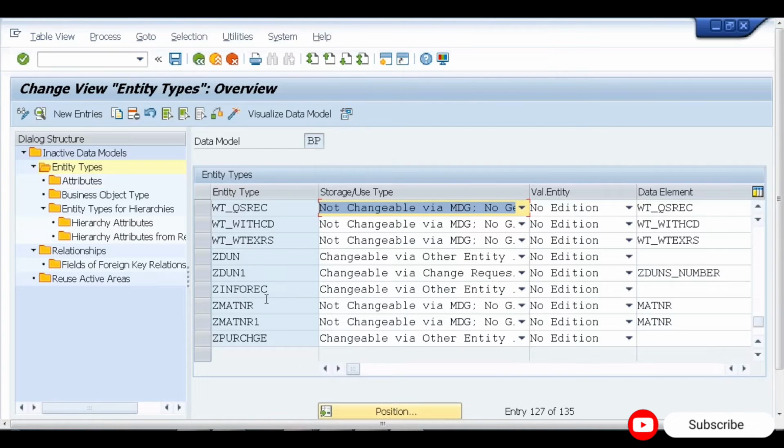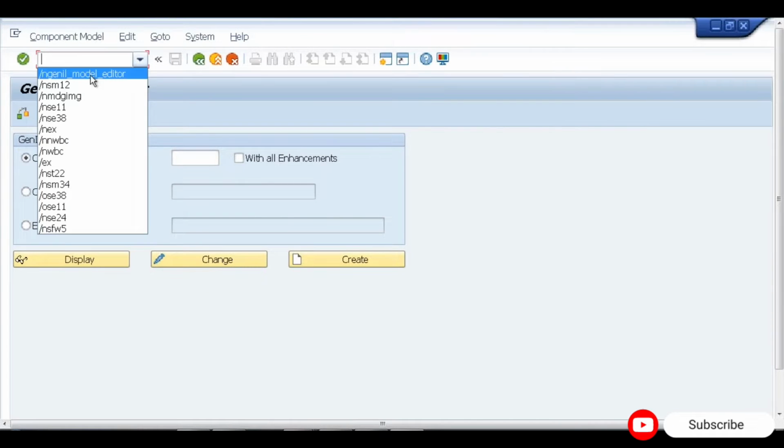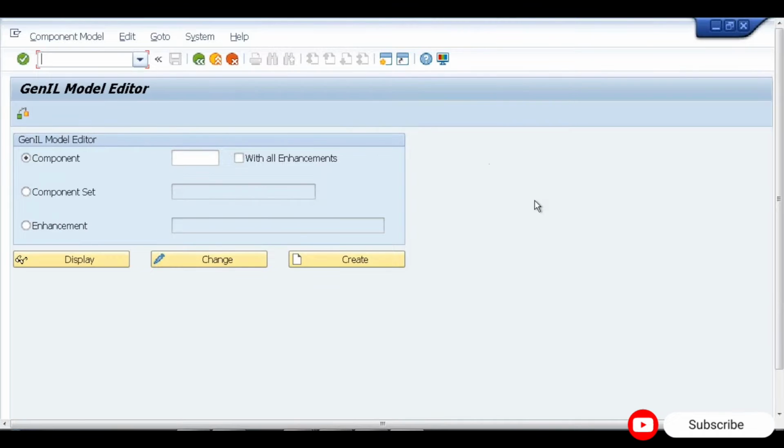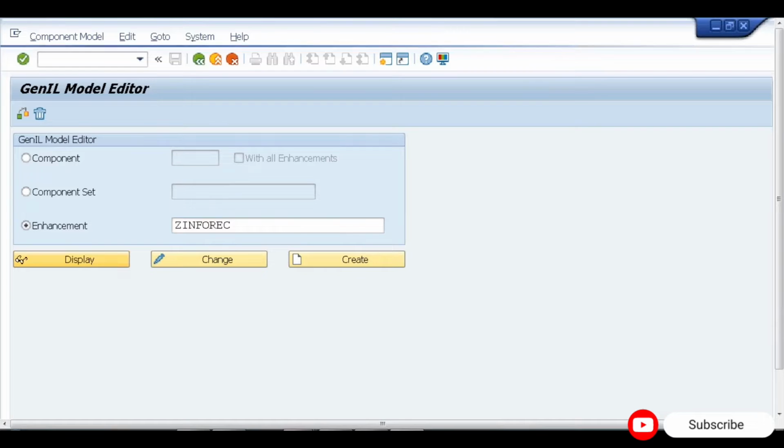Now, the Genil model. First of all, when is the Genil model necessary? It is necessary when, particularly for business partner, you have added a custom entity type and you are going for the flex mode. Then you have to go for this Genil model. What is the T code? That is the Genil model editor, and there we created the enhancement Z info record.